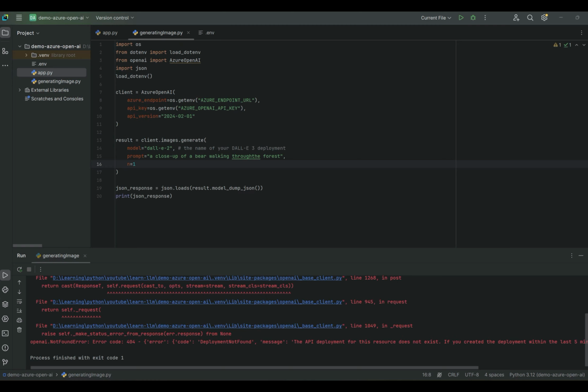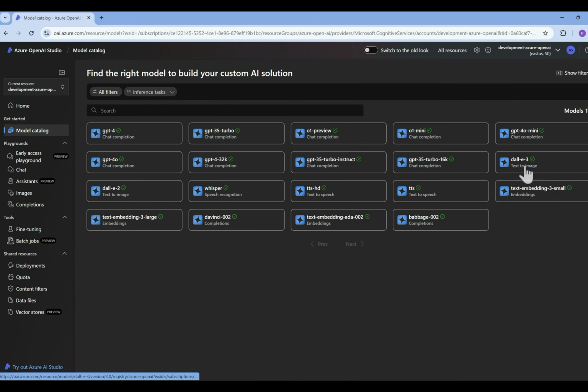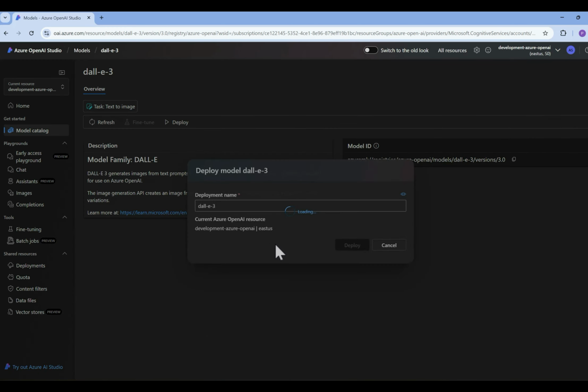Still it is not able to get it. Still it is showing the API deployment for this resource does not exist. So let me find out what the actual error is. Actually, I didn't deploy my image model. This is just a playground. I need to deploy. So let me go to the model catalog. This is the model catalog and this is DALL-E 3. Now I'm going to deploy.